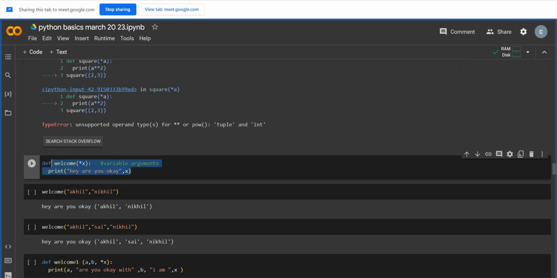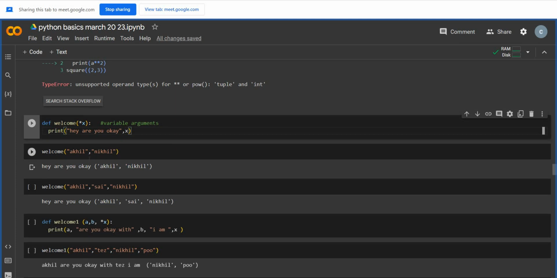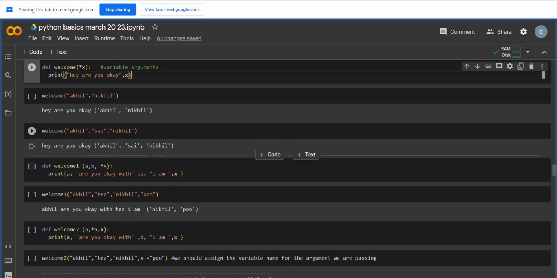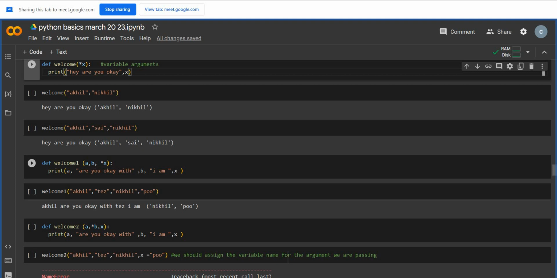When we have welcome of star x, now when I say welcome Akil, Nikhil, I am passing variable arguments. I am not fixing to a single argument here, and not fixing to a double argument. Here I am passing Akil, Sai and Nikhil. Here you can see all the elements that we passed are getting called back in the function. This is called variable arguments.